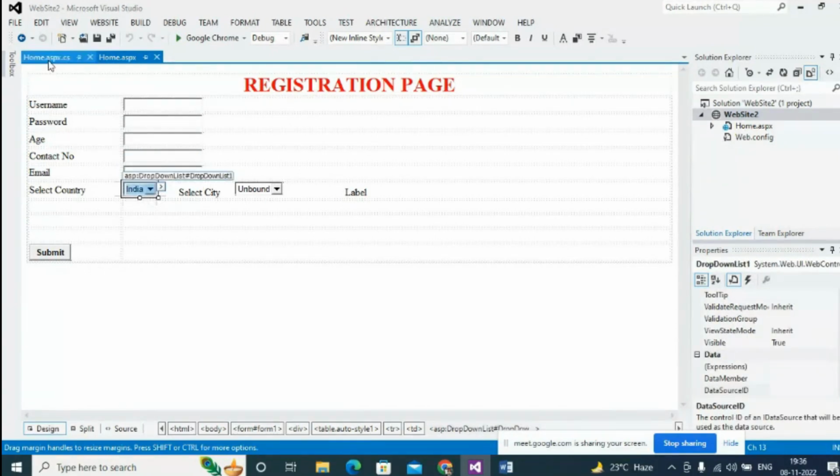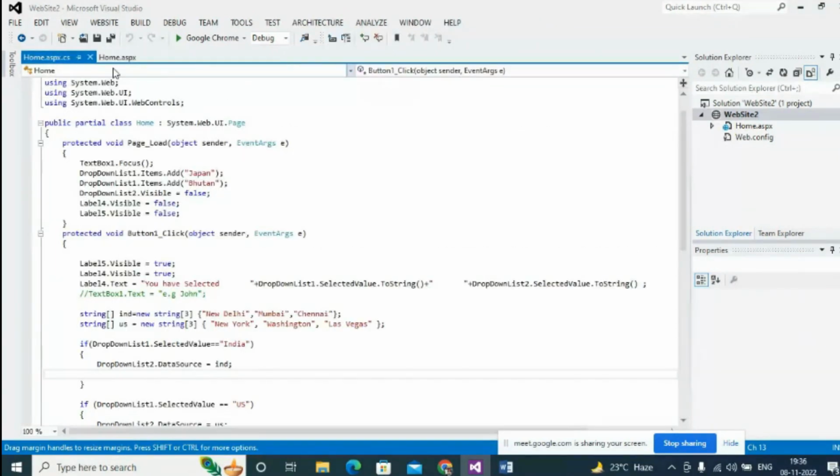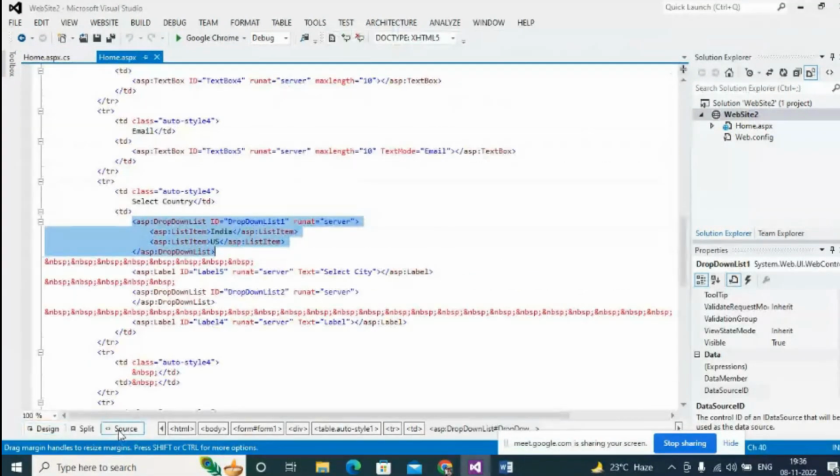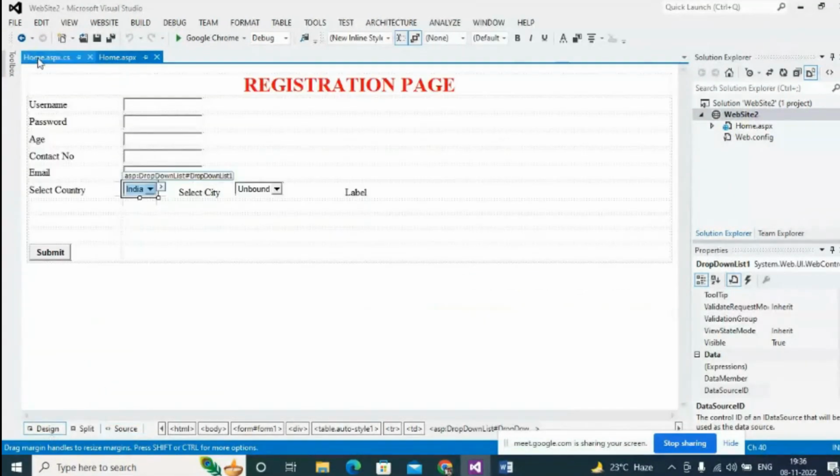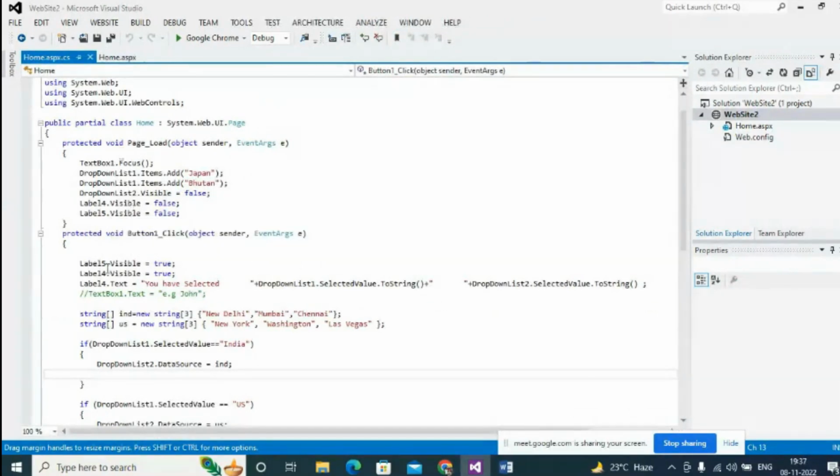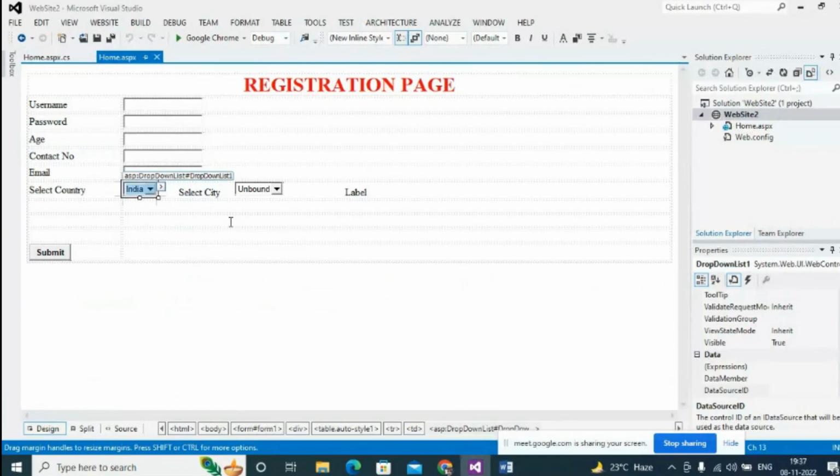Okay. So I will share both the sources. I will share the code of this source, for which you will get the design, and this source, which is the server side page, C# page code. So I will share both, and you will do it. Okay.